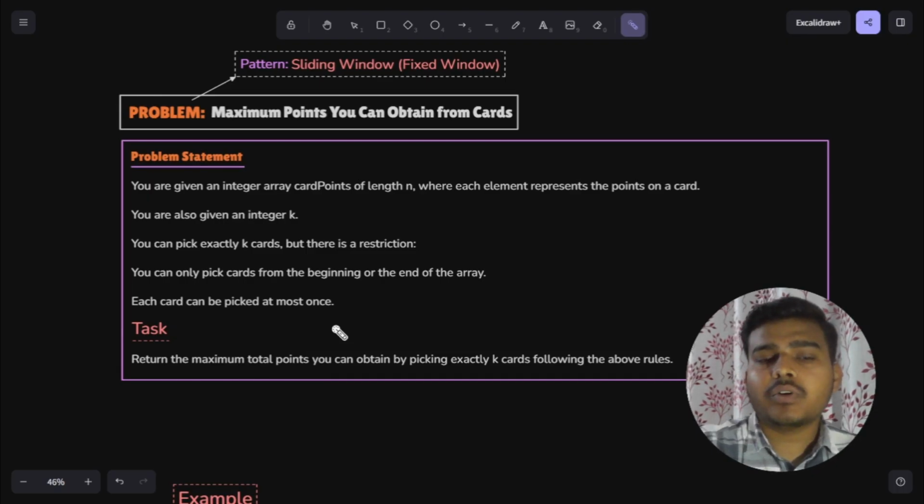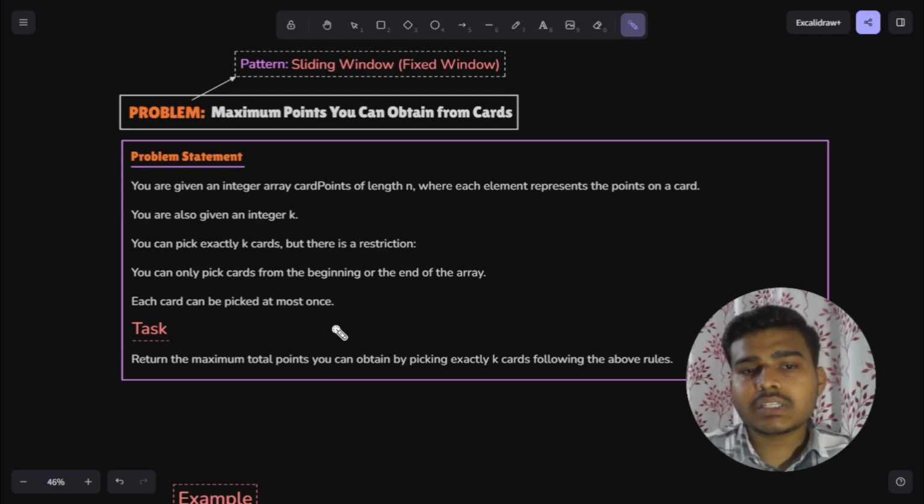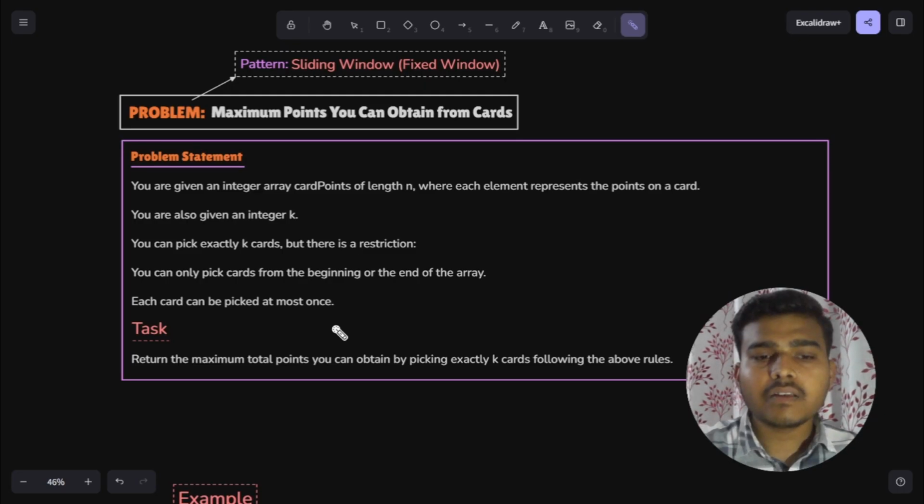But first, one confusion can arise in your mind: the problem is saying that we have to pick these cards from either end, from the beginning or from the end. So how is this problem related to the sliding window problem? See, first of all, this confusion can come, and it is very normal.